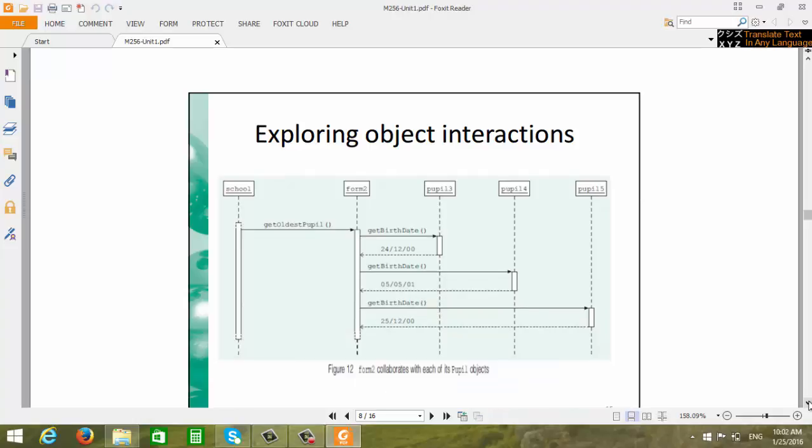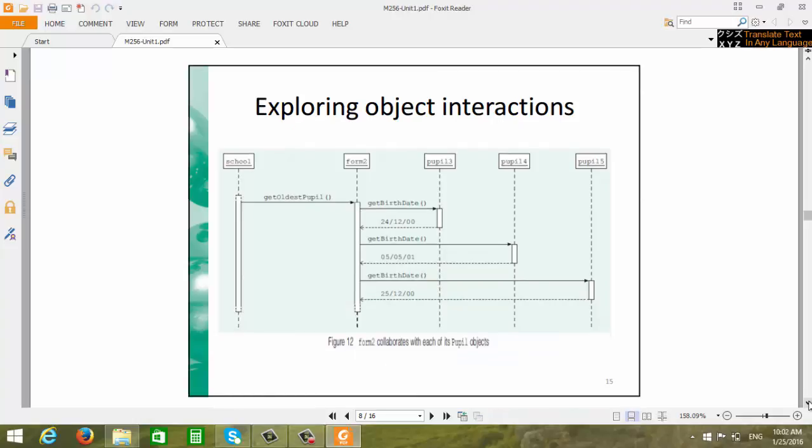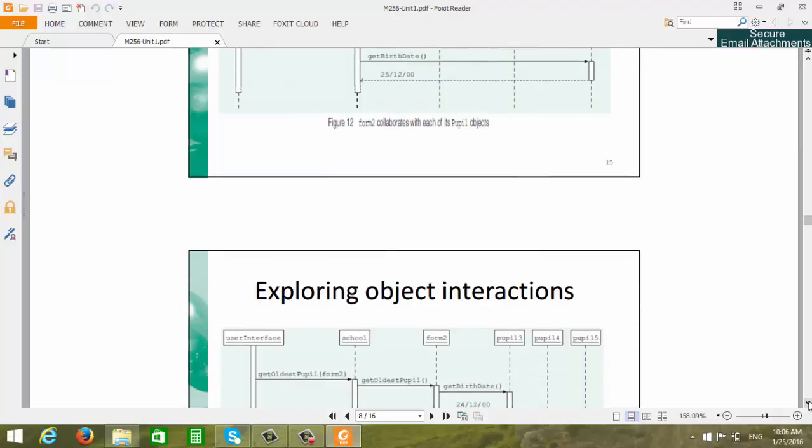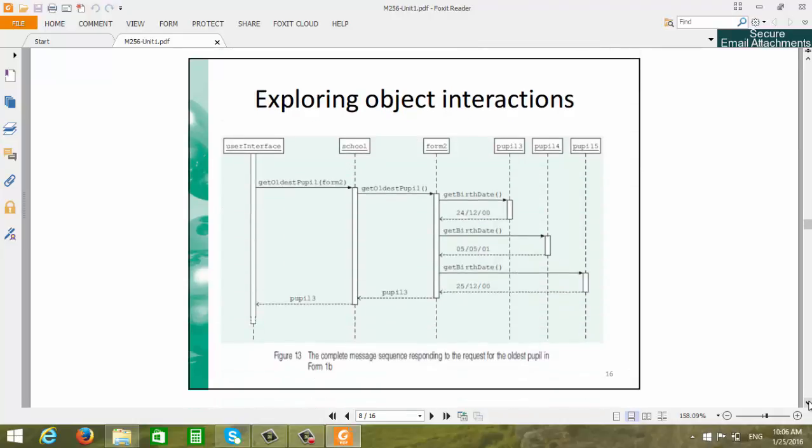Now more messages are exchanged among the different objects, and you can see that we have solid lines represented by the methods and dotted lines representing the feedback between objects. Now in this diagram, the full interaction between the objects is completed, and you can see that the interface now is receiving some results.